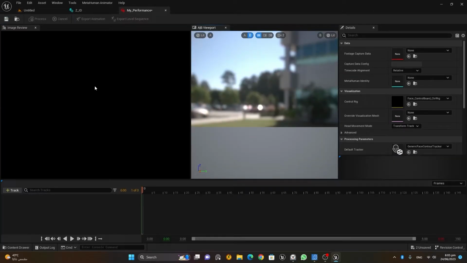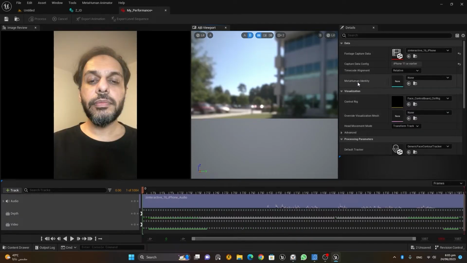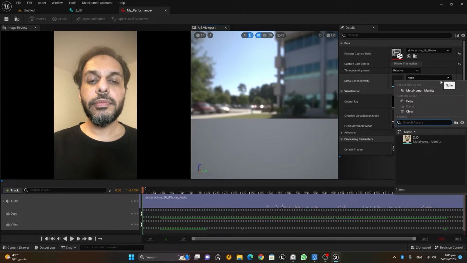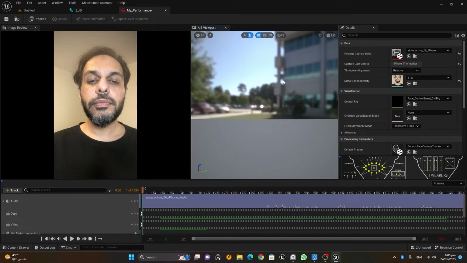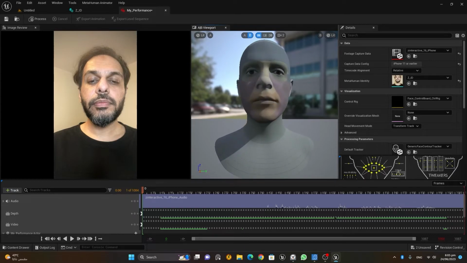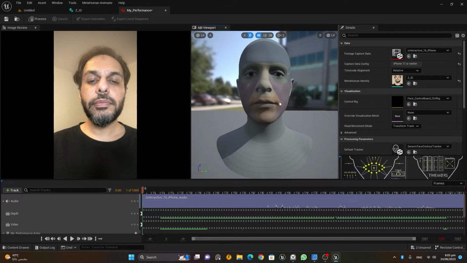Once this is done, what you need here is your footage. To bring that footage, you have these options. So you have footage capture data. You can choose your footage from here. And your MetaHuman identity that you want to use. This is my MetaHuman identity. And you can see here, it has created my identity here. So just let me zoom in. And yeah, kind of looks like me.